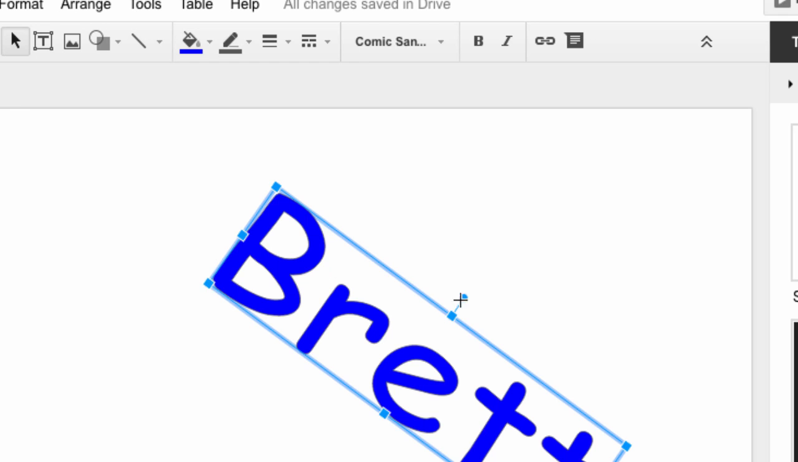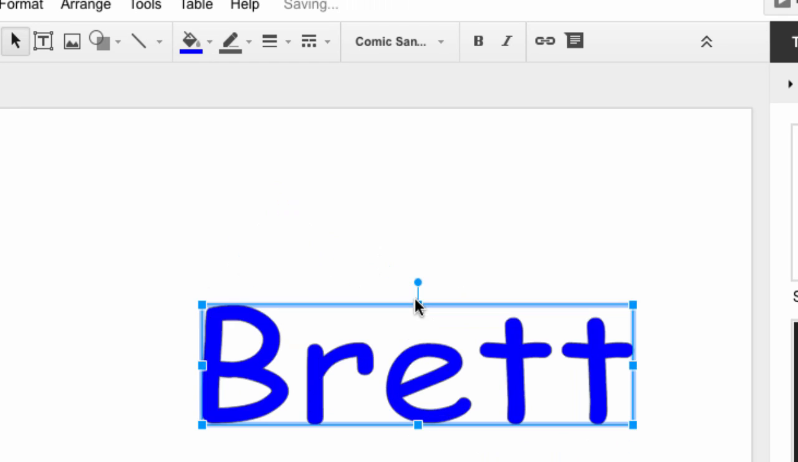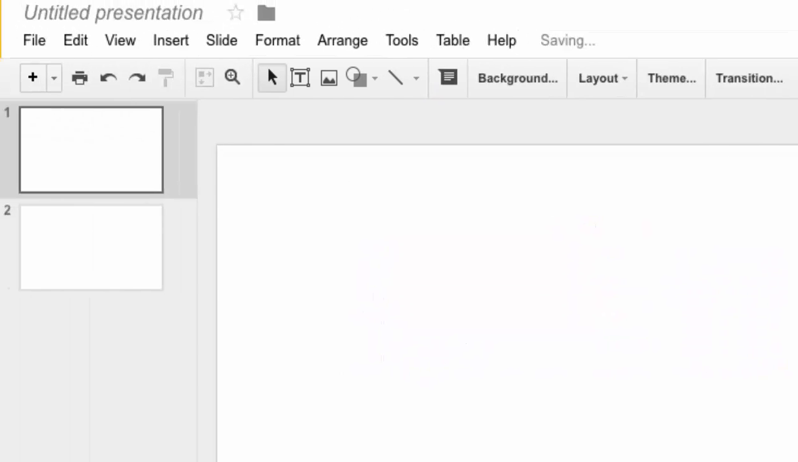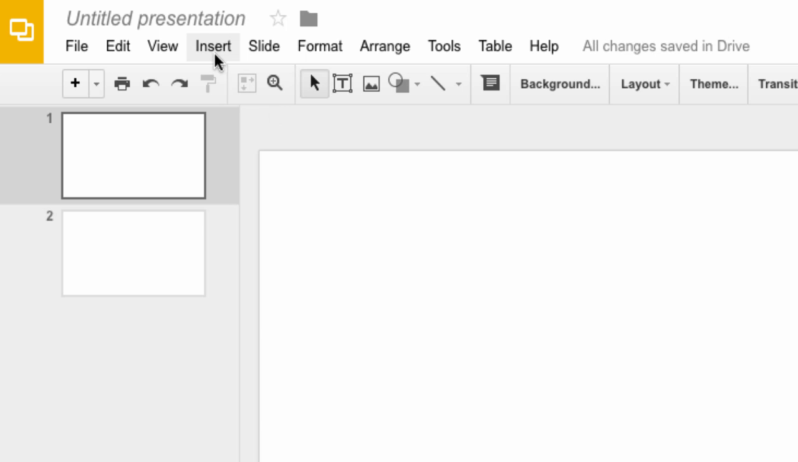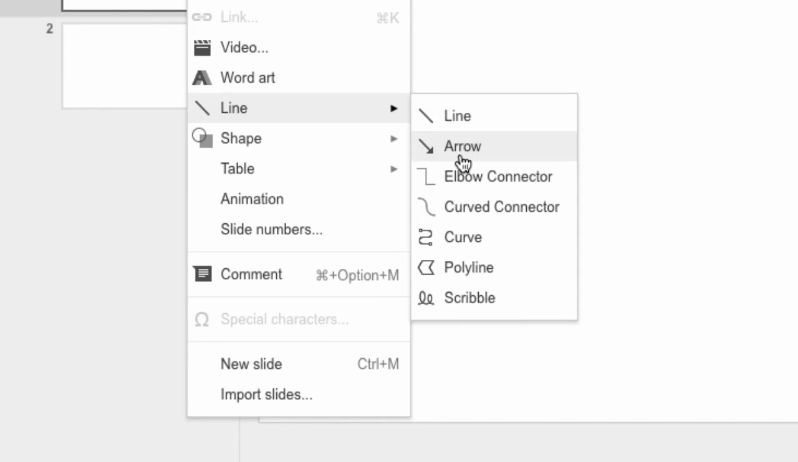So that is inserting word art, which can come in handy, add a little bit of creativity to your document there. All right, let's delete that for now. You can also insert lines and shapes and everything right there.